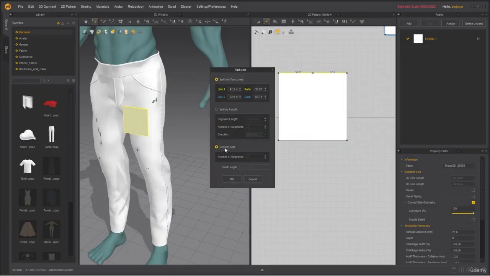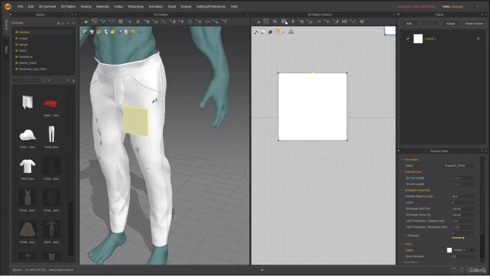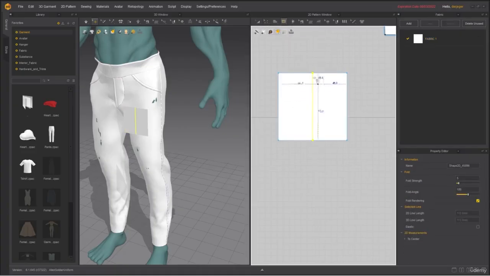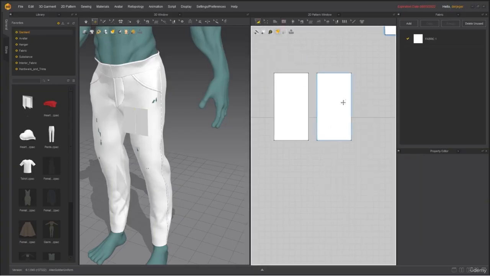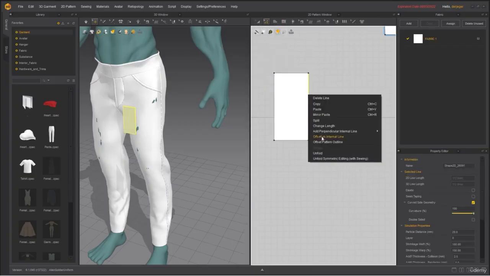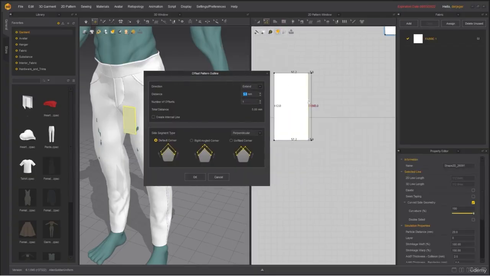So split, uniform split. Let's do 1. Okay. And then we can just do internal line. There we go. Of course, cut and sew, and we delete one of these pieces. Now, from this new piece, we're gonna extend offset as pattern outline. We're gonna extend our pleats. So here we're gonna decide how wide we want the pleats to go.